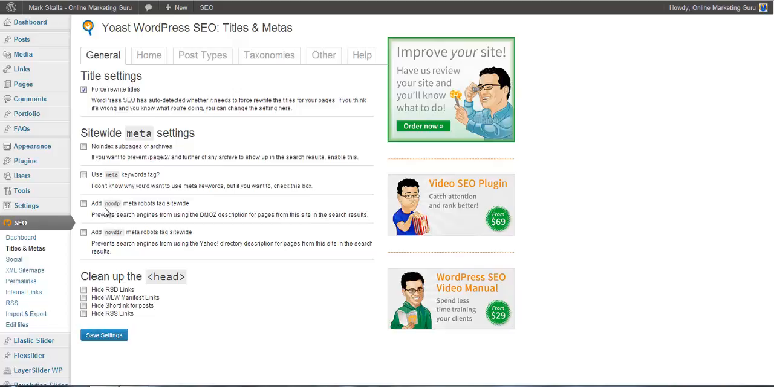This is questionable. To add the NoDP meta robots tag site-wide, it does prevent search engines from using DMOZ description for pages on the site and search results. Personal preference. You can add the DIR meta robot tag site-wide. It will prevent search engines from using the Yahoo directory, and that's basically what it is. And then you can clean up the header by hiding the RSD, WLW, short links, and RSS links. Again, personal preference. I don't know that there's a tremendous benefit for doing it, but if you want to, then by all means.